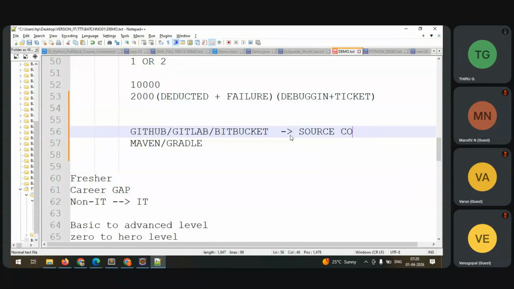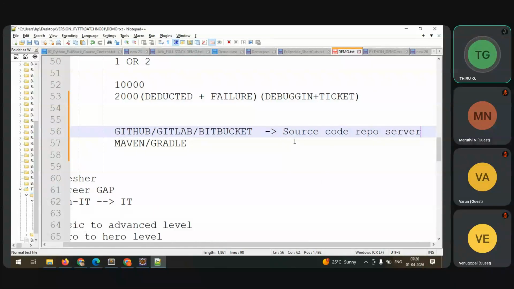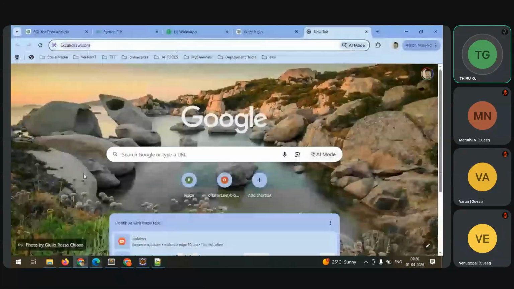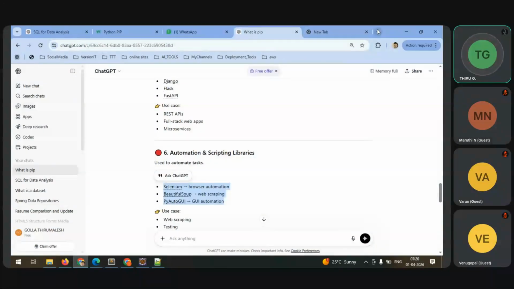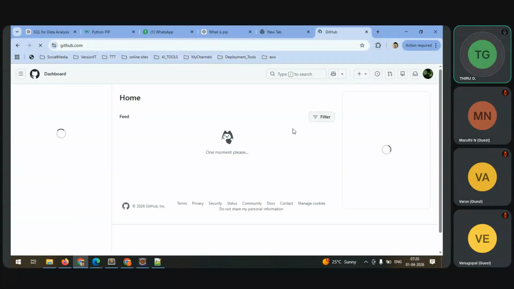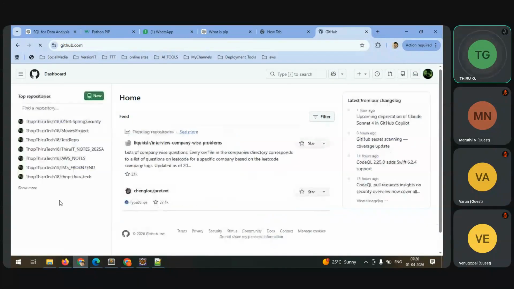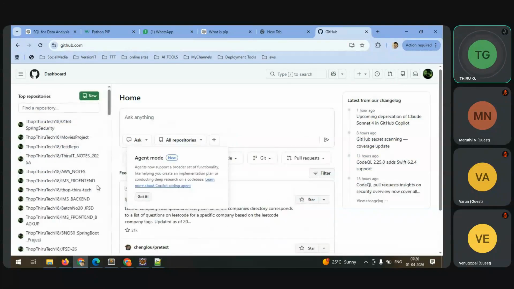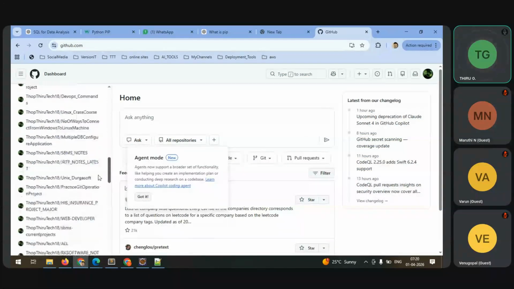Source code repository server. After developing the code, we are going to store our code in GitHub or GitLab or Bitbucket. For example, if you see, I have pushed many things. I kept my code in GitHub here. I have a GitHub account. In this GitHub account, whatever I have learned as of now, I have kept in GitHub.